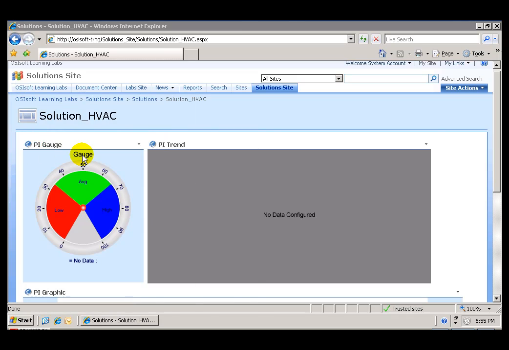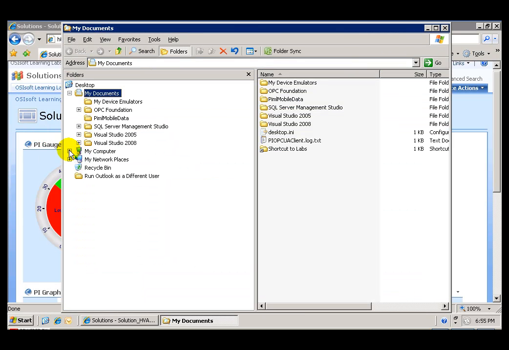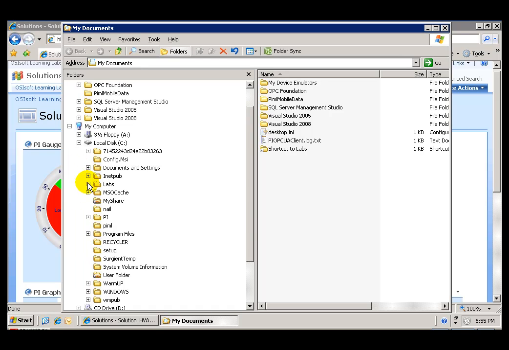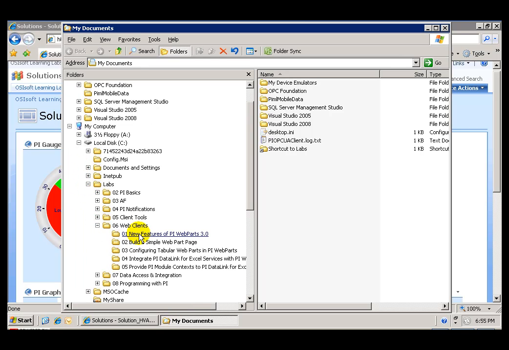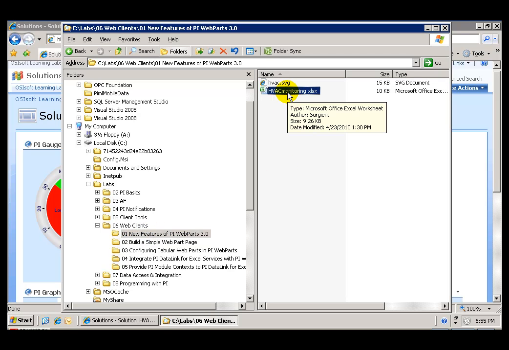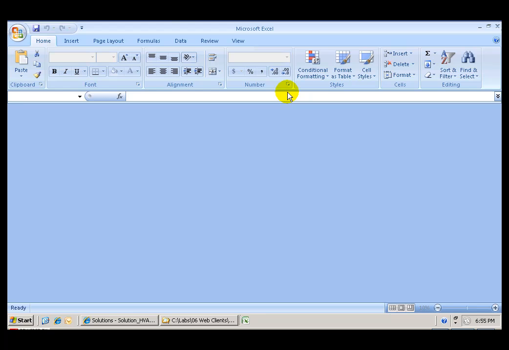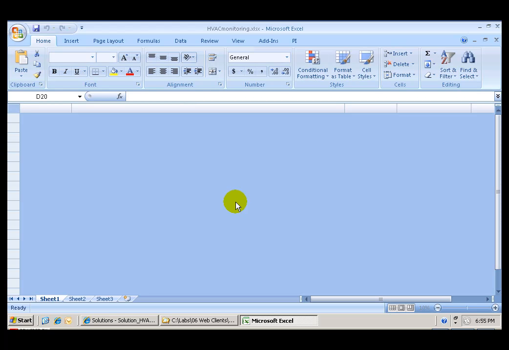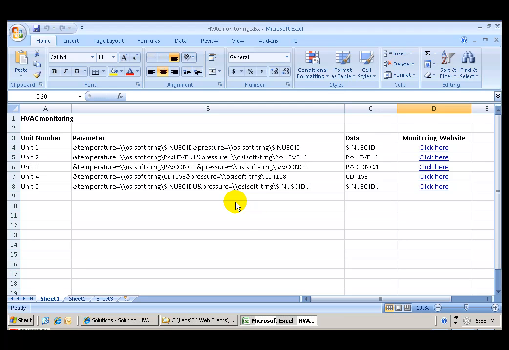And what I have done is created a report in Excel, which I can find under the labs folder, web clients, new features, HVAC monitoring. If you open that file, you will see that it contains a report of different units. I have 5 different units in this file. Each one of them is pointing to different data, and I have created a hyperlink using the different data that I will be passing to the web part.